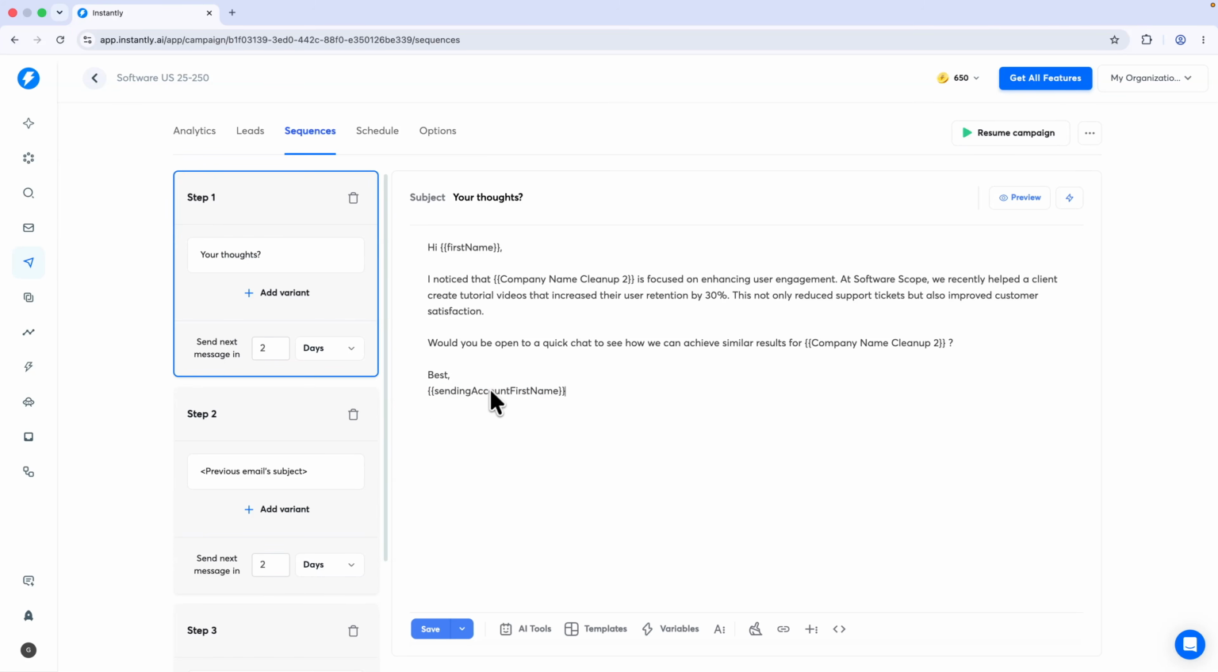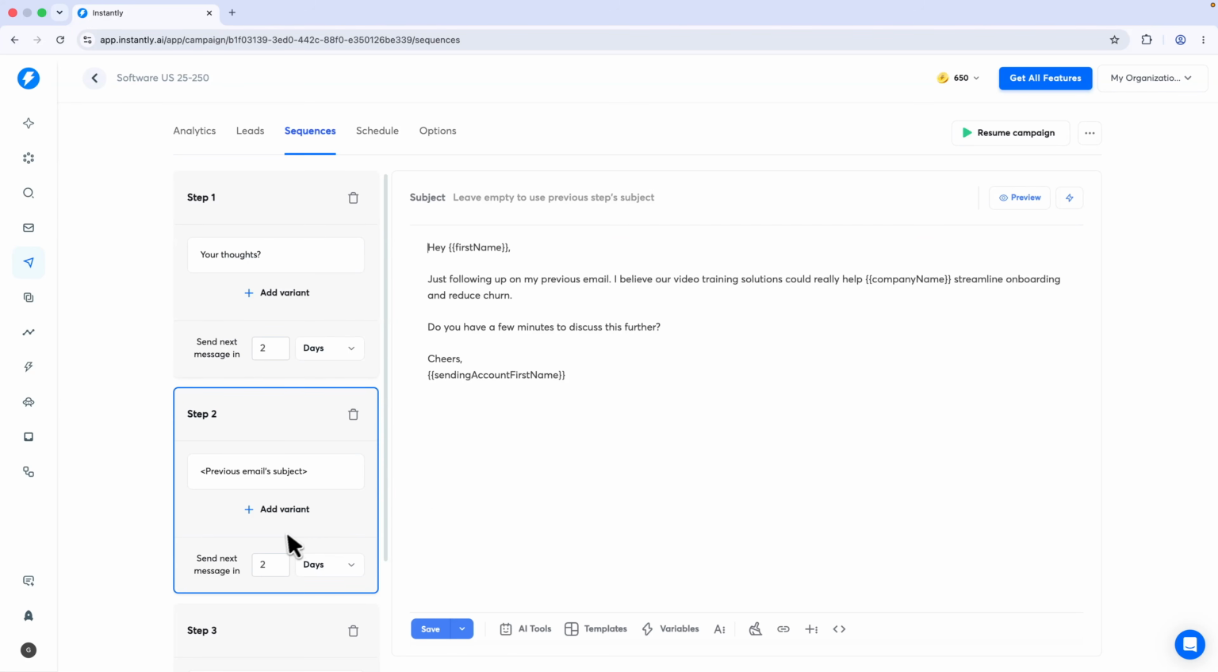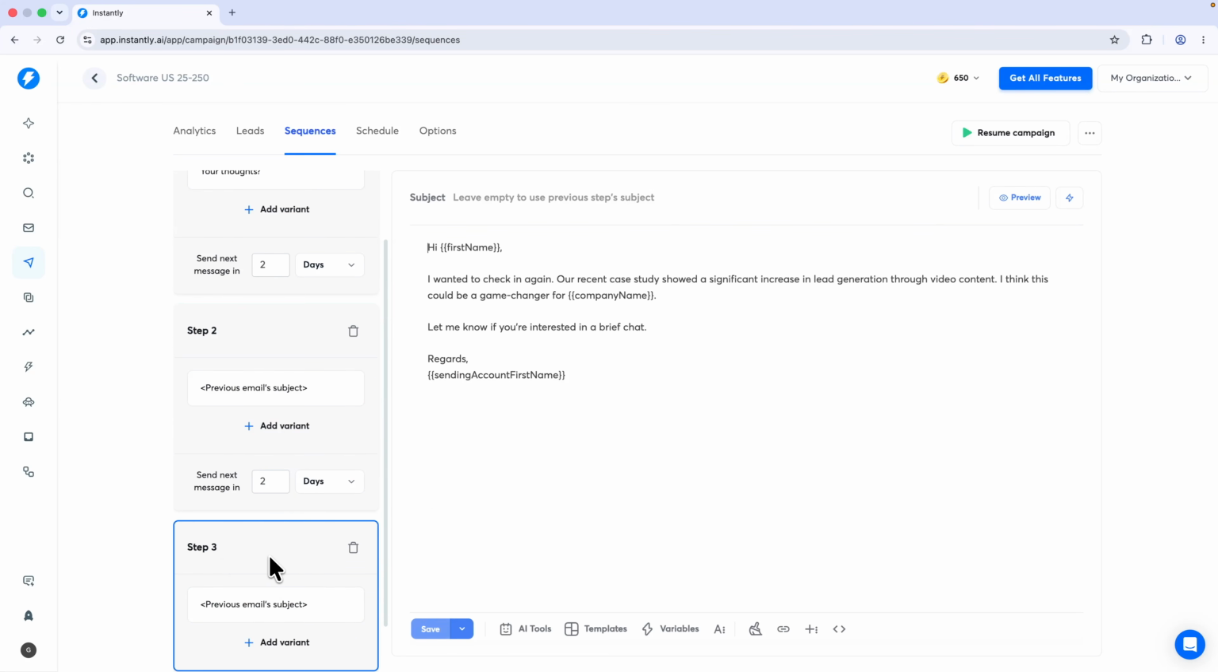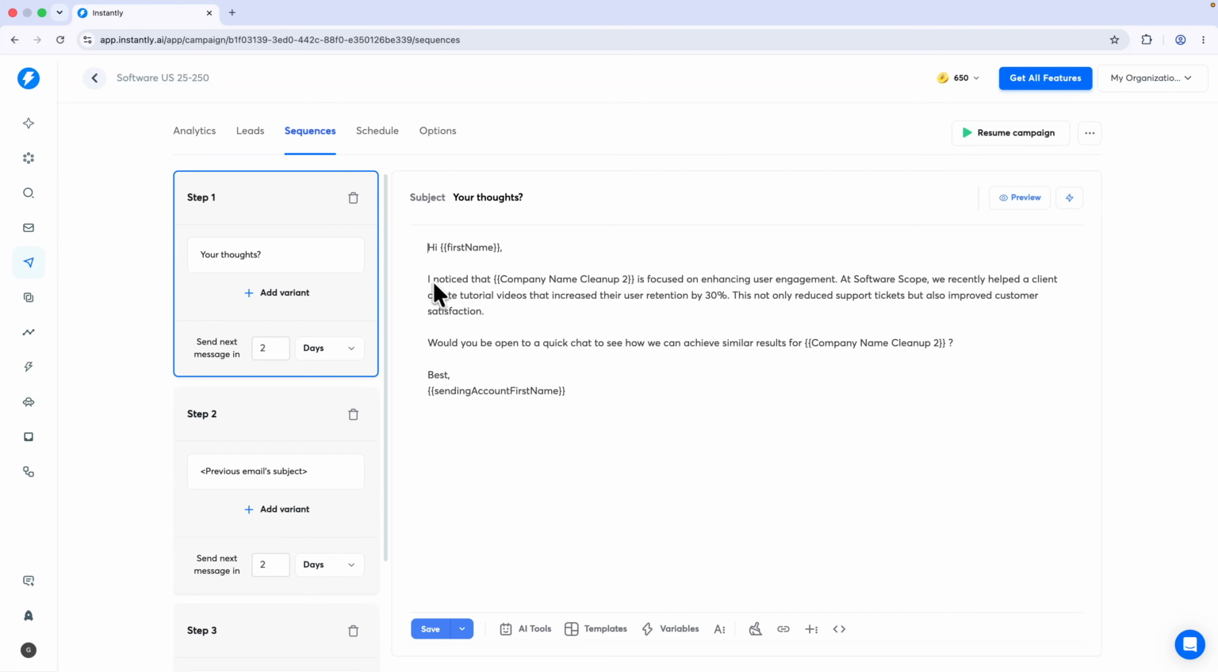So you can also just replace this with your name, but if you have multiple people in your company using Instantly, then it's going to be their actual first name for the person that's sending the email. Then step 2 right here, you can read it if you want. And step 3. Now, if I don't like it, then of course I have the option to just write this myself, but I think they are pretty decent.